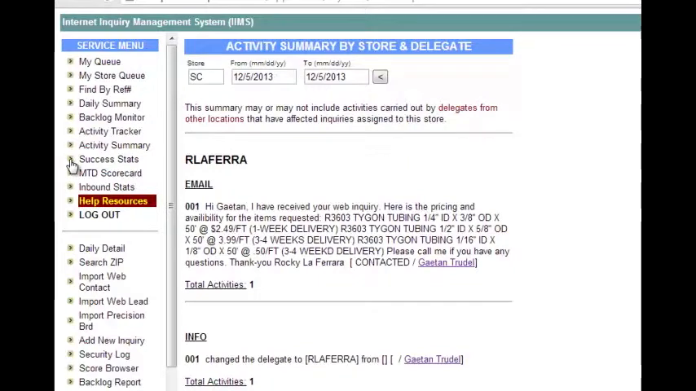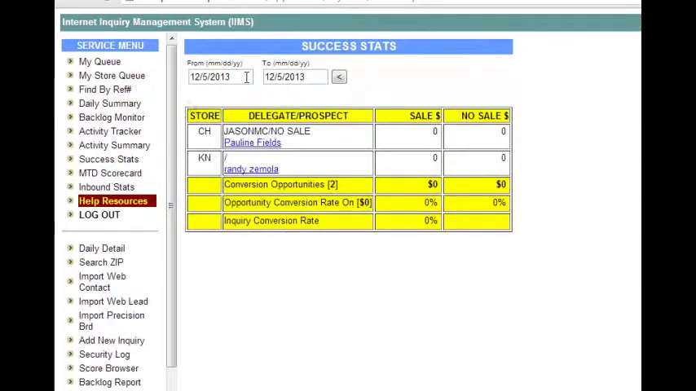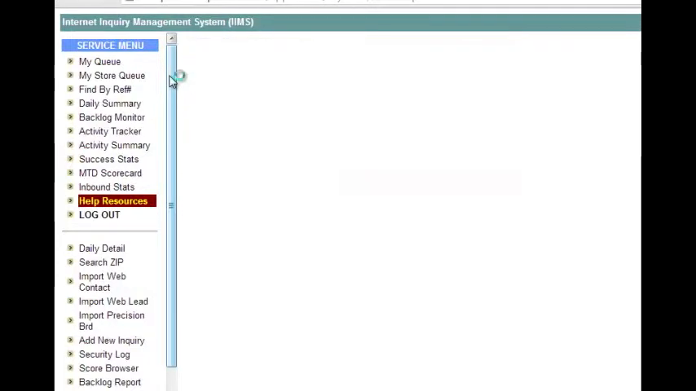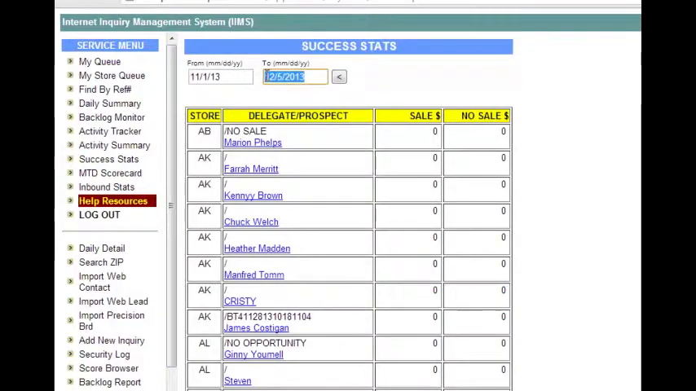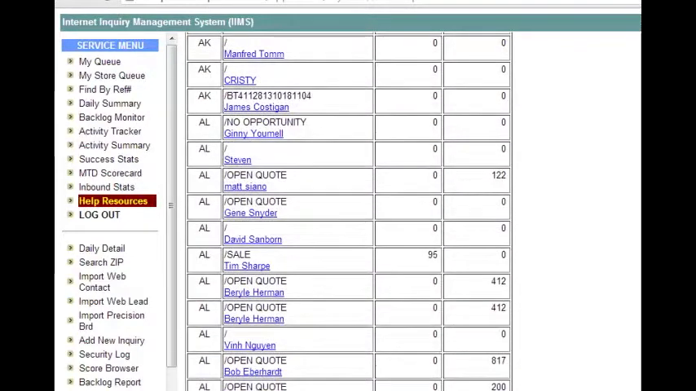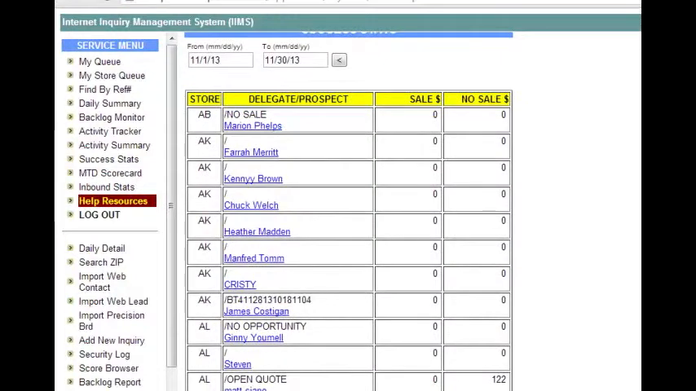If we look at success stats, now it's just the beginning of the month. Let's go to month 11 to today, and we'll just go to 11/30. So in the month of November 2013, this summarizes all the revenue and lost orders that have come in to a particular branch by individual inquiry.